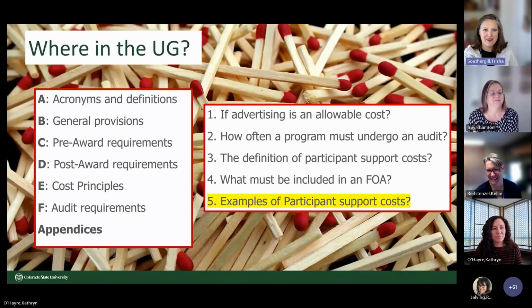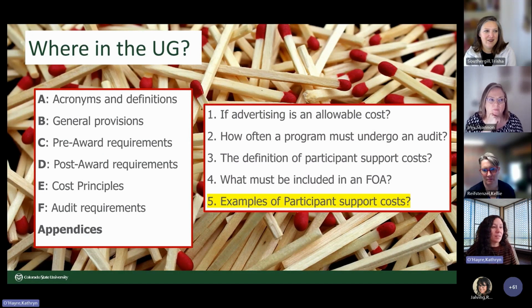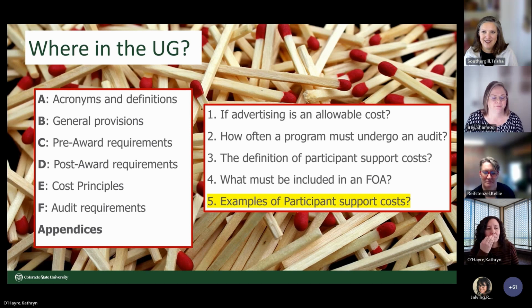It's everybody's favorite time. It's time for an activity. So let's discuss where we would find something. So on here, where would we find if advertising is an allowable cost? And don't be shy. Where might we find that? It doesn't hurt to guess. This is a learning opportunity. All right. Yes. E is in your cost principles. That is correct. Thank you, everyone.